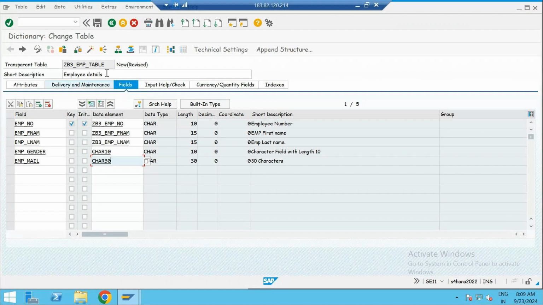Now the next step before activating the table. Directly I cannot activate yet. You can save it, but we cannot activate yet. There is one more step still remaining. That step is technical settings. If you don't do technical settings, the system will automatically take you to technical settings. You can either click on technical settings now, or I'll directly try to activate my table. See what will happen.